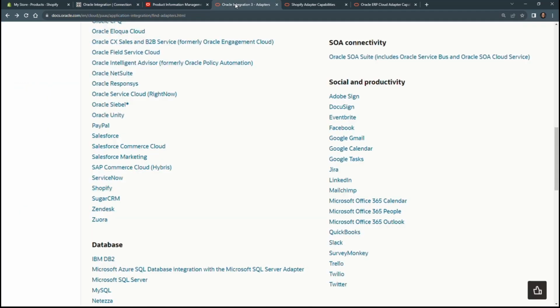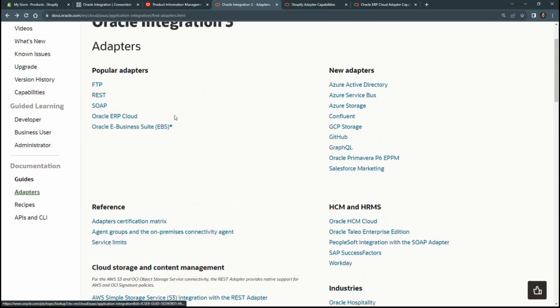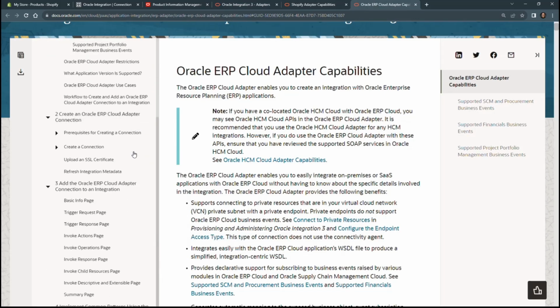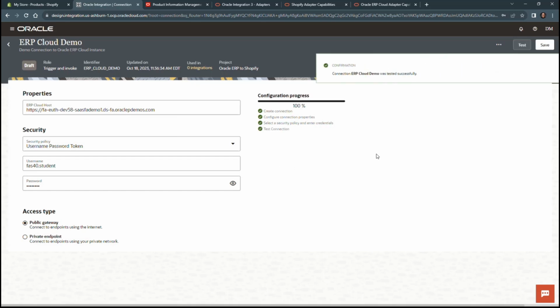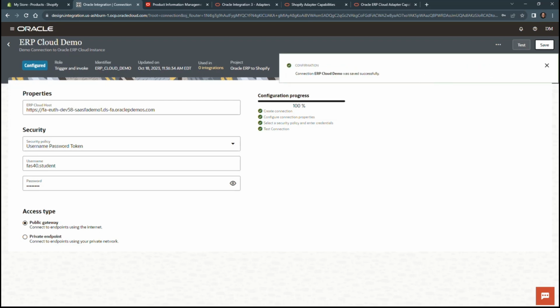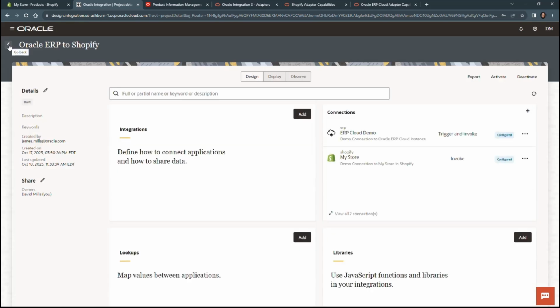Now, while I'm waiting for the test, notice again on the adapters documentation page, it's easy to locate Oracle ERP Cloud. And of course, when you click that link, you're able to learn about the capabilities for the ERP adapter, the prerequisites for creating a connection, as well as how to use the connection in an integration, either in the trigger or invoke role. Okay, now that our connection has tested successfully, I'll save the configuration. And now that it's saved, we'll exit to the project page. And here we see that both connections are shown as the configured status.